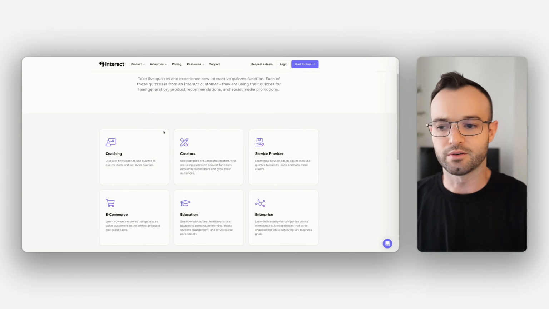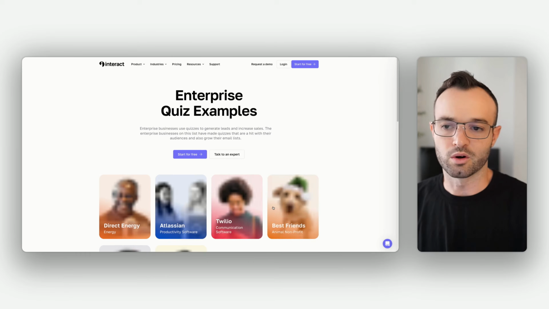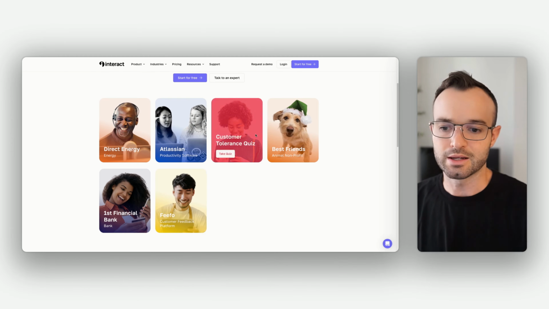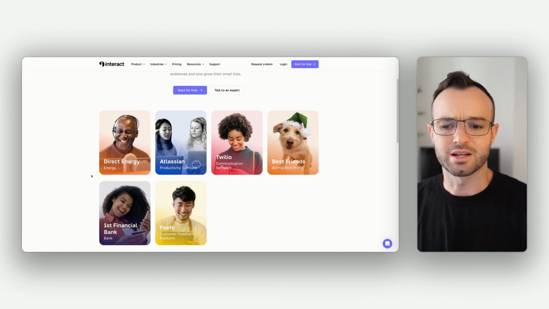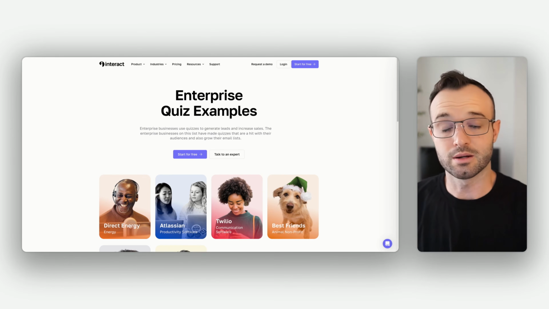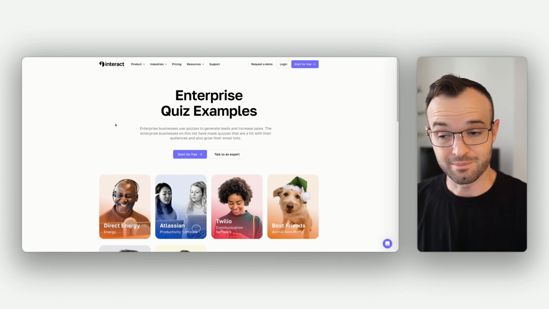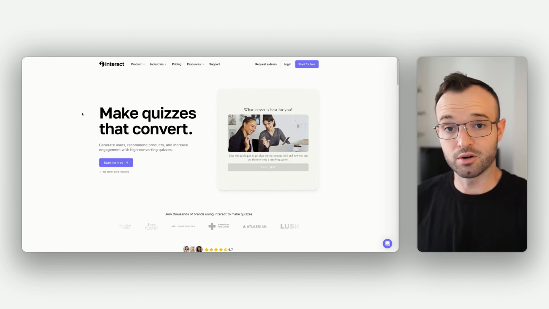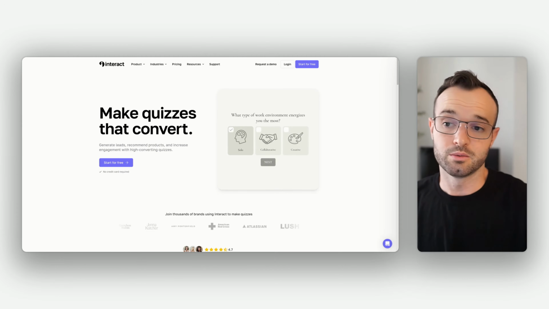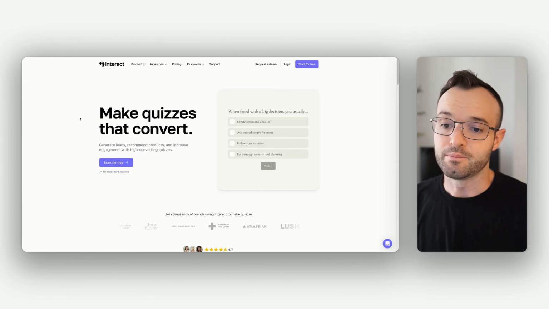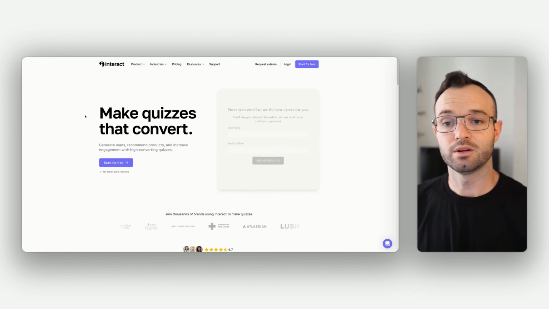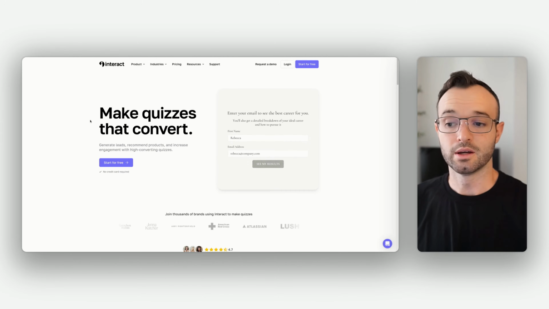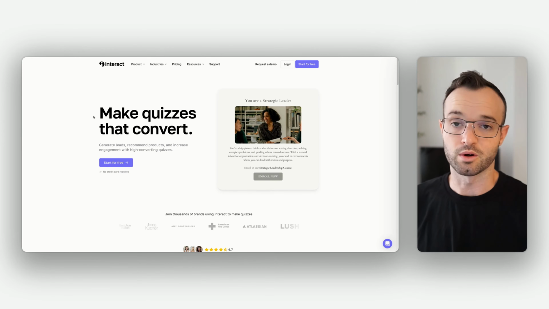One that's really fun recently is we've started to work with more enterprises. So you see like Atlassian on here. Direct Energy is another one. They just won the Content Marketing Institute award for the best content strategy in 2025 for their quiz hub approach. They have a whole hub full of quizzes, which is very, very cool.